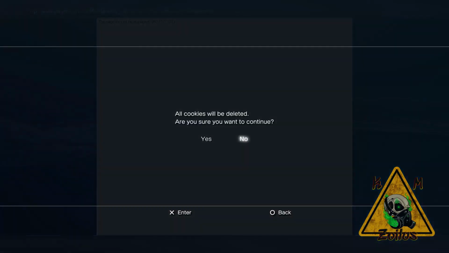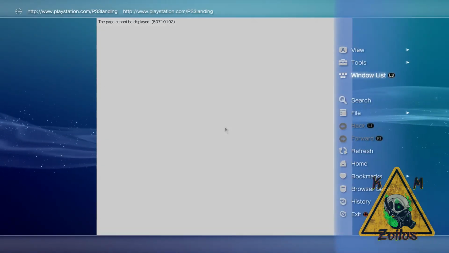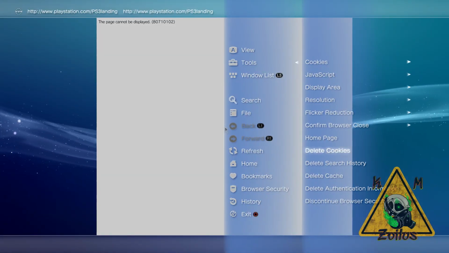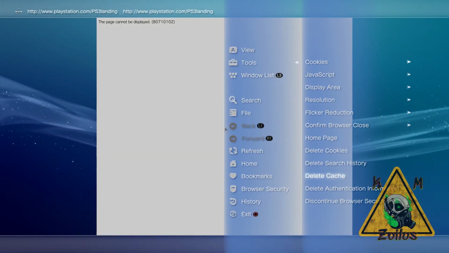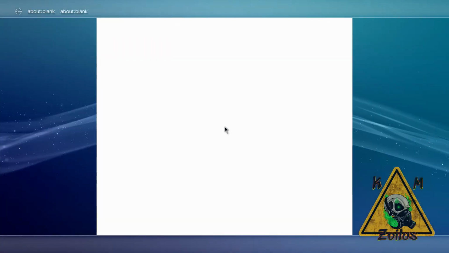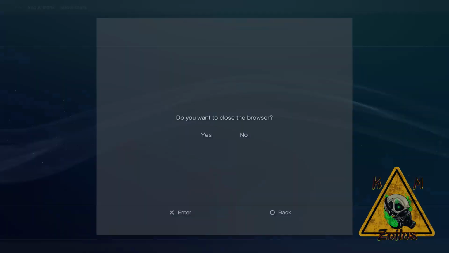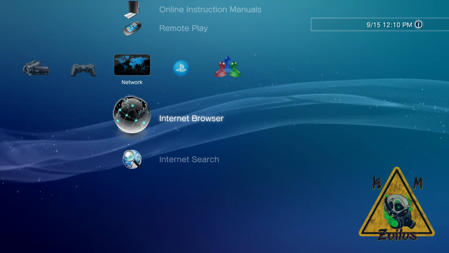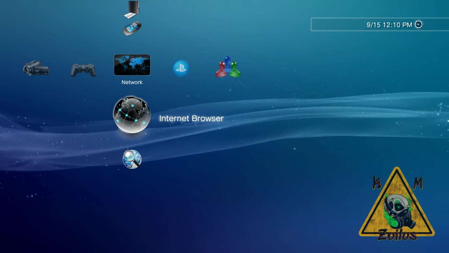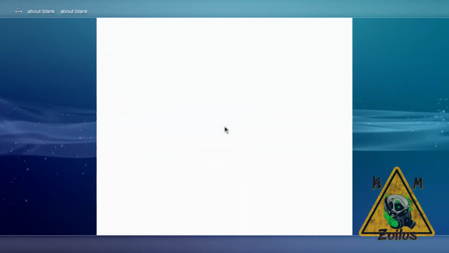So let's delete the cookies, then the search history, and then the cache. Okay, so now you're going to back out of the browser, and then you're going to go back in. And when you do, you should have a blank page like this.